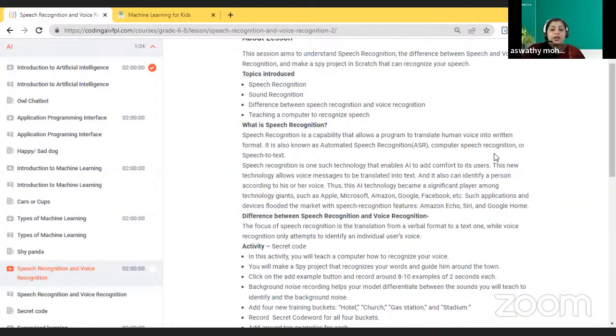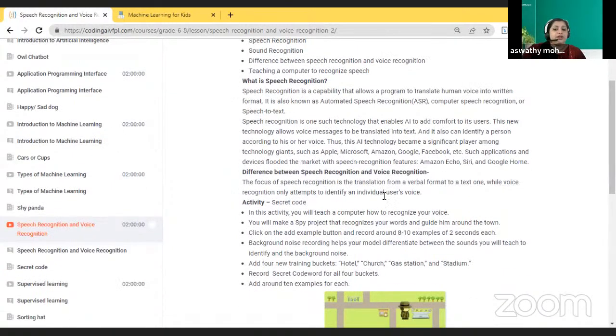We have done text to speech in code.org, right? You remember the play speech command, where whatever you are writing is converted to speech. This is the other way, speech to text. It is used in Apple, Microsoft, Amazon, Echo, Siri, Google Home, everywhere. That is speech recognition.